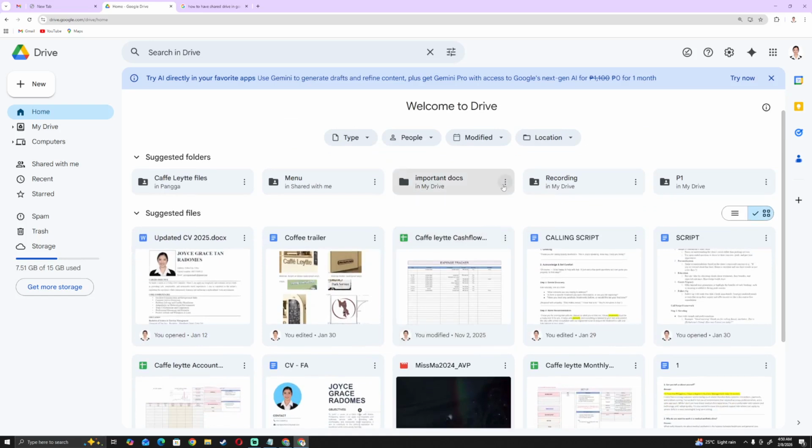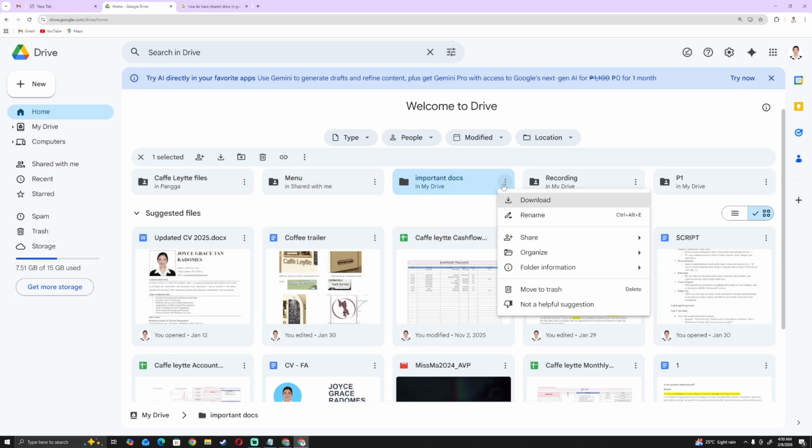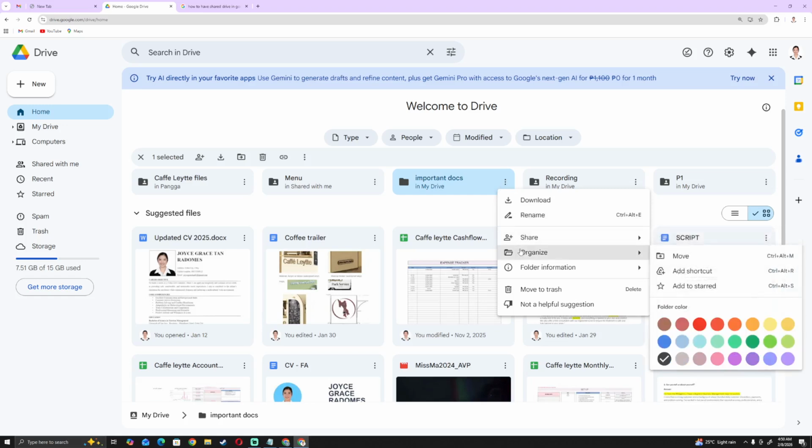Once you've found the folder, open the options for it. On the web, right-click the folder to bring up the context menu. On mobile, tap the three-dot menu next to the folder name. This opens a list of actions you can take on that folder.